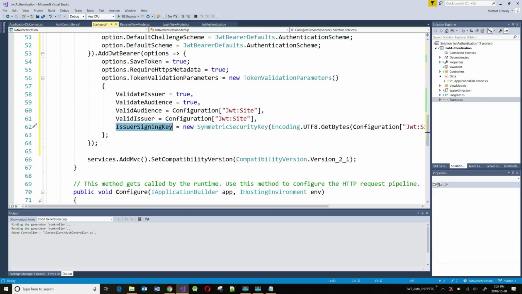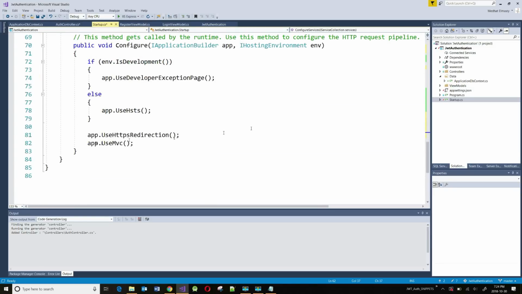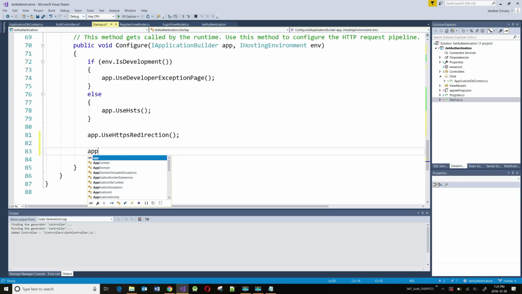Now, after doing that, we come here and we're going to say, okay, we're going to use authentication, because up to now, unless in the configure method you say, yes, I'm going to use this service, it will not use the service, because simply defining it in the configure services method is simply an intent. And putting it into the pipeline comes when you add it in the configure method. So I'm going to go use authentication here.